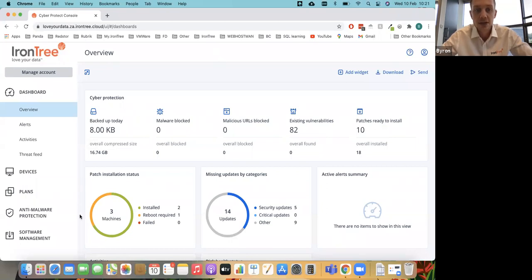But now, because this is information specific to this customer, this specific customer as well has IronTree Protect running. So that's that combination of IronTree backups and cybersecurity, all delivered from one console and managed through a single agent deployed on the client's endpoint.